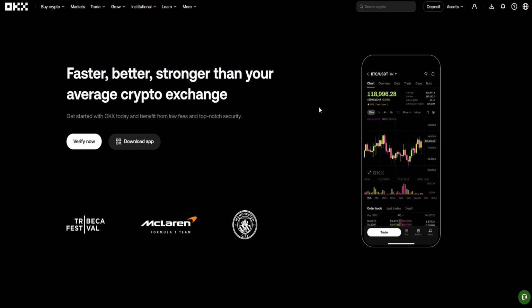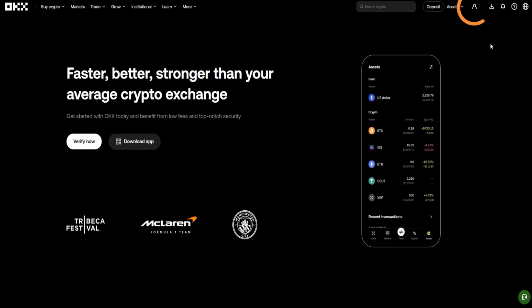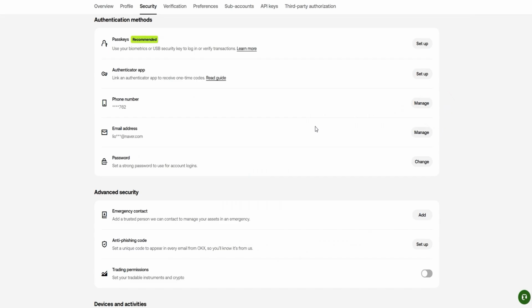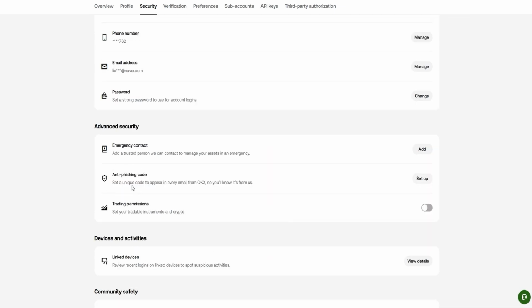After completing KYC verification, proceed with the security settings. Hover your mouse over the personal menu on the right and select the security menu. Once inside, you only need to set up mobile verification, email verification, and the anti-phishing code.